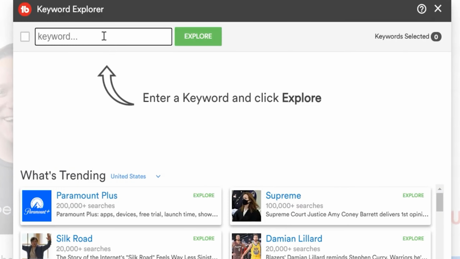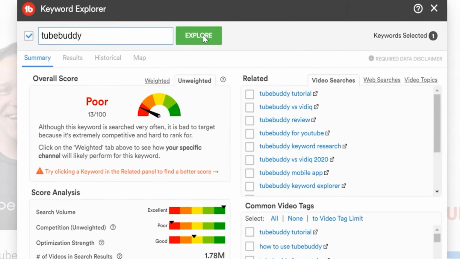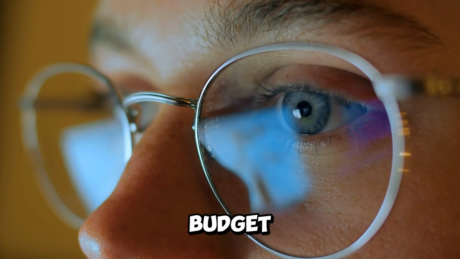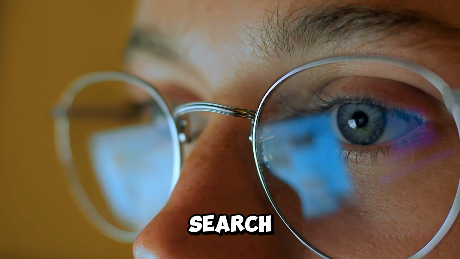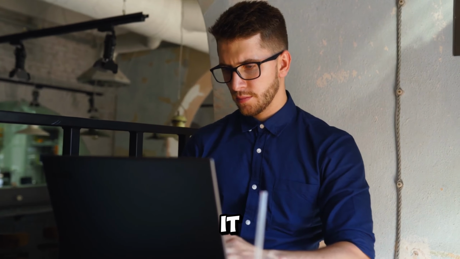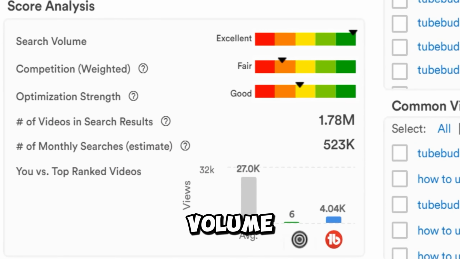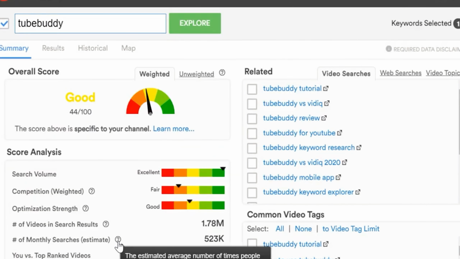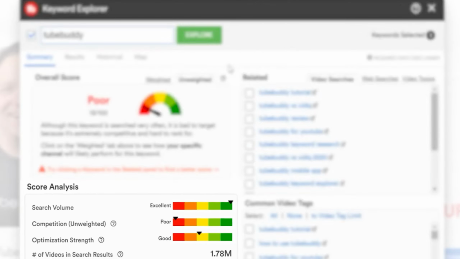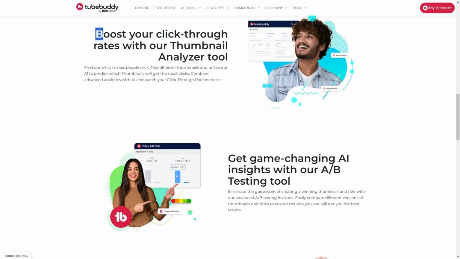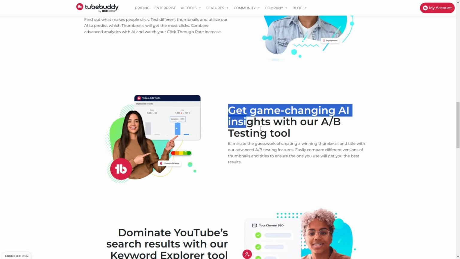Once you've installed TubeBuddy and linked your YouTube account, go to the Keyword Explorer. Let's say you're thinking about making a video about how to budget as a mom. Type that into the search bar and TubeBuddy will analyze it. It gives you a score based on search volume, competition, and overall optimization strength. If it's a high score, great. That means people are searching for this topic, but it's not oversaturated. If the score is low, TubeBuddy suggests related terms that you can use instead. You're not just guessing anymore. You're making decisions based on data.